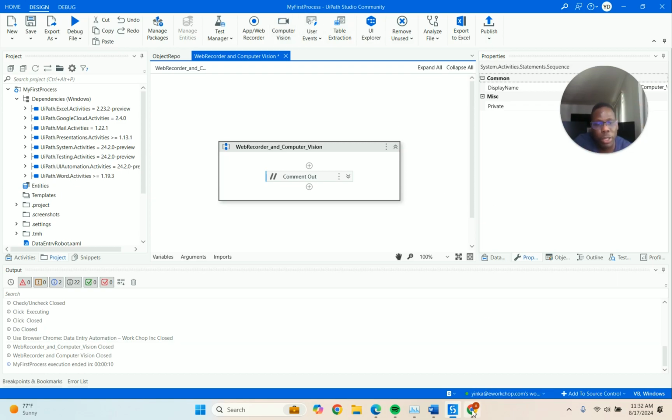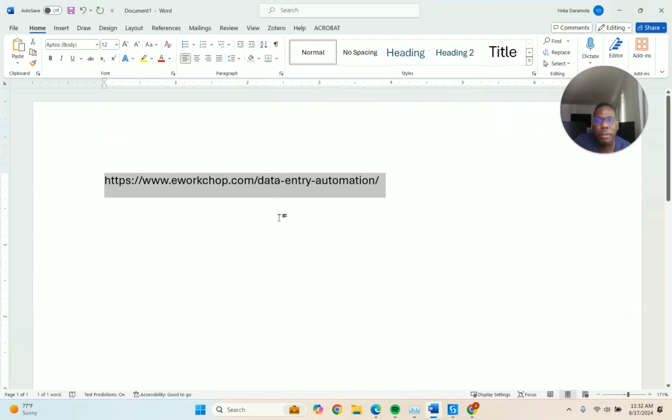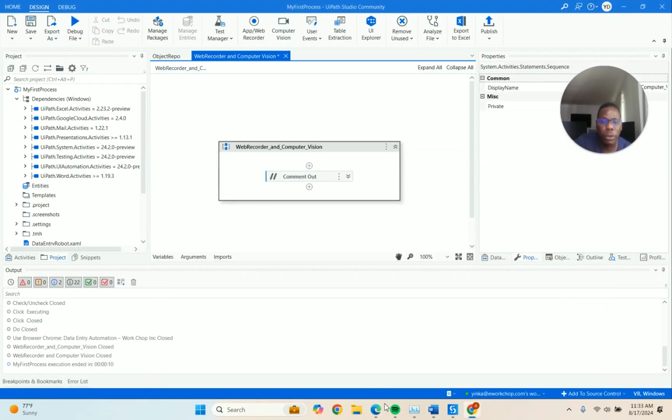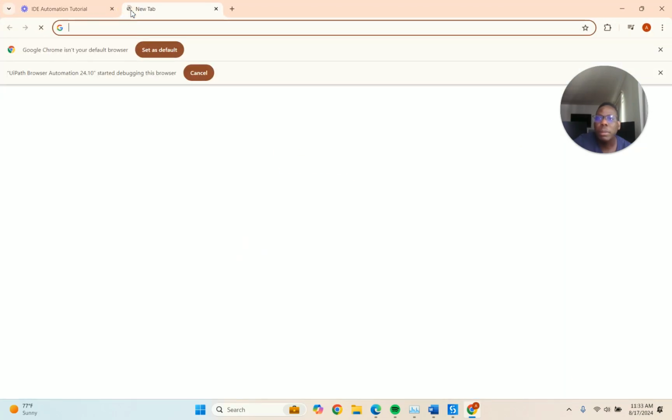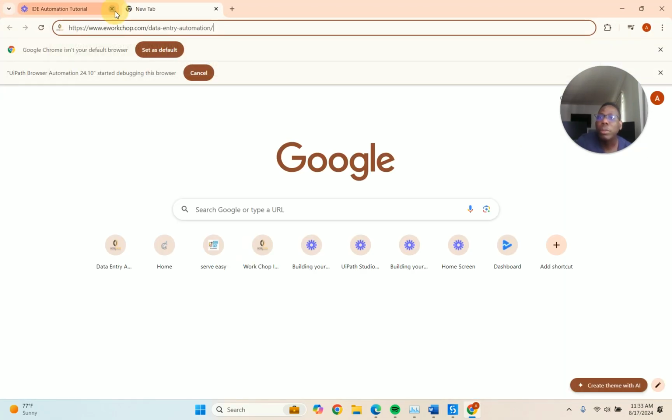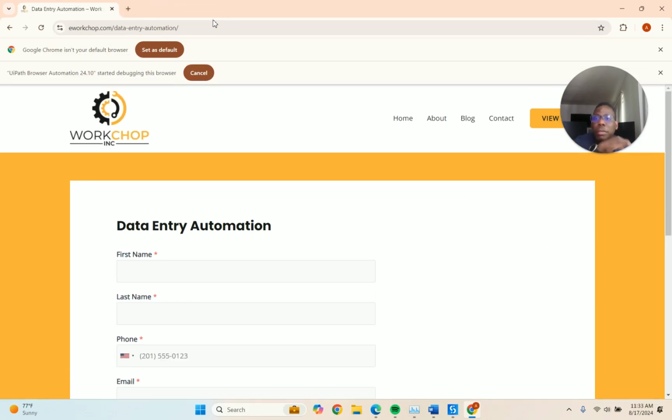So the first thing you want to do is have this open to our agreed, oh, I'm sorry, that would be the Google. And we navigate to that website, to that URL I provided you, data-entry-automation at eWorkshop, and you navigate there. So you want to make sure you're on this screen.